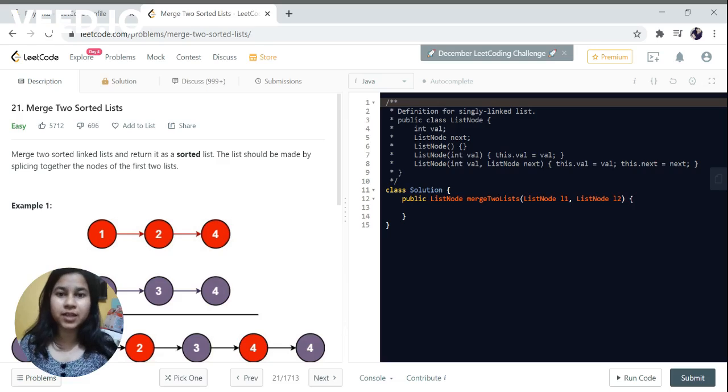Today I'll be taking up day 3 problem of LeetCode monthly challenge. And the problem is merge two sorted lists. Here we need to merge two sorted linked lists and return it as a sorted list. The list should be made by splicing together the nodes of the first two lists.